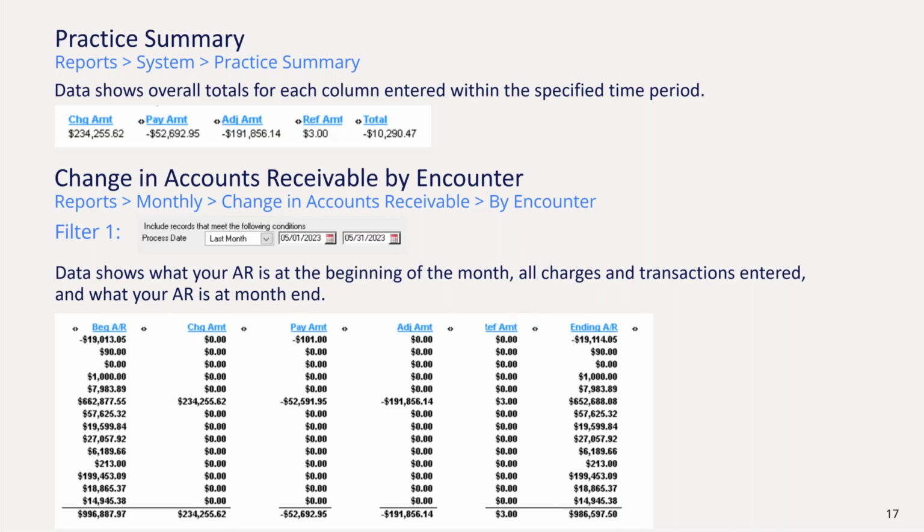Just like the practice summary, the column totals are independent from each other, which allows the total amounts from the two reports to balance with each other. You can see that in both reports, the charge amount is $234,255.62. Pay amounts are both $52,692.95. Adjustments and refunds from each report also balance out to each other.